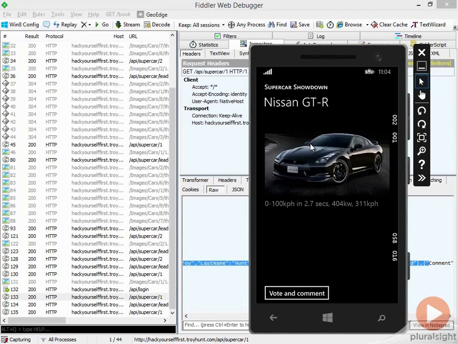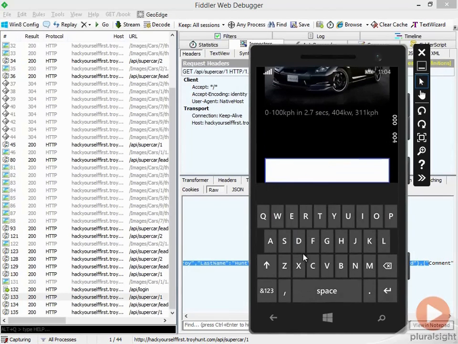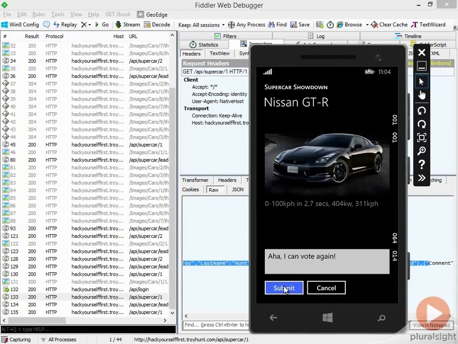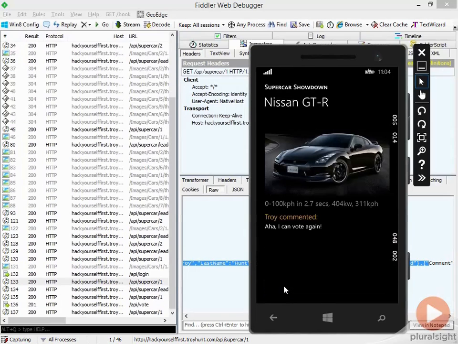Now, of course, we're only going to know if we've properly circumvented the control if the server actually lets us vote again. So let's give that a go. We'll go down to vote and comment, and we will enter. Aha, I can vote again. And we will now save that vote. Submit. All right, so this actually looks pretty positive. We're seeing it back in the app.